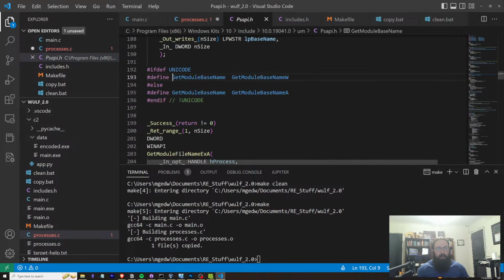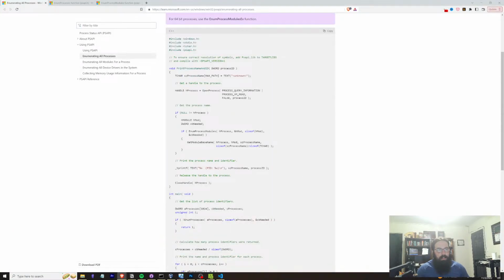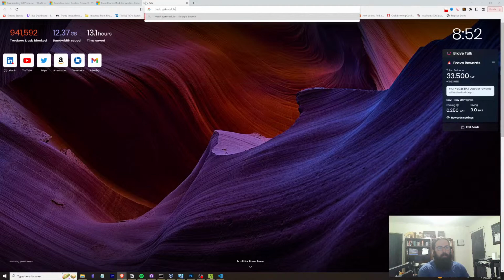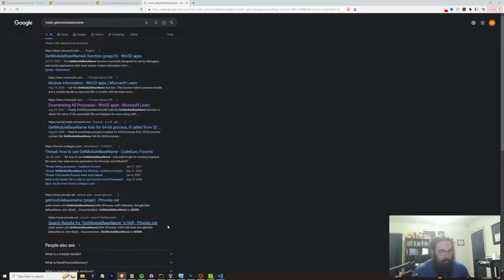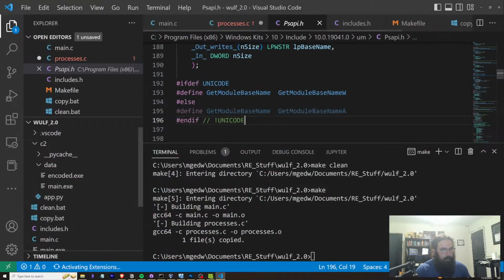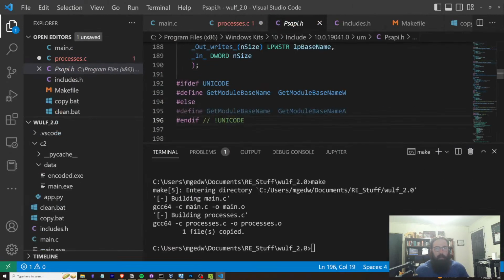GetModuleBaseName. Oh, let me go back here. I wish these were clickable. Let's do an MSDN search for GetModuleBaseName. Also, I believe somebody said to zoom in on the code. Is that big enough? That's too big. I'm not going to deal with that.